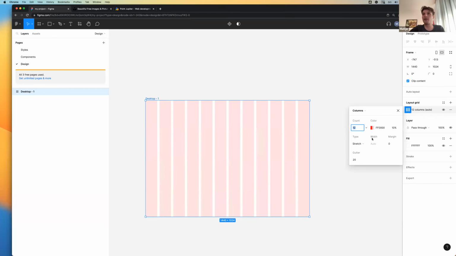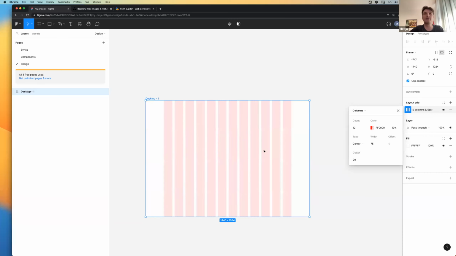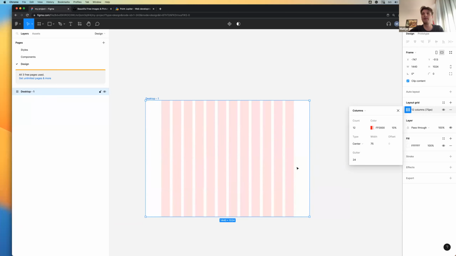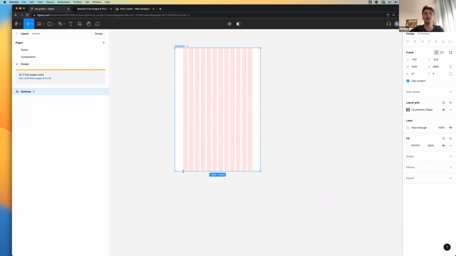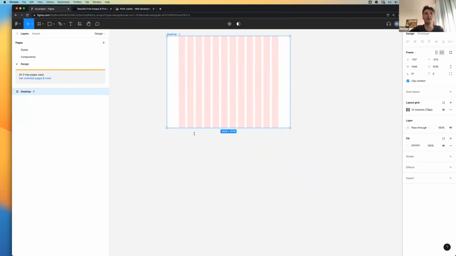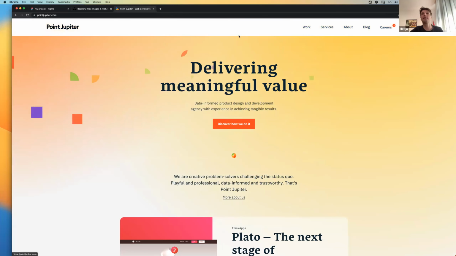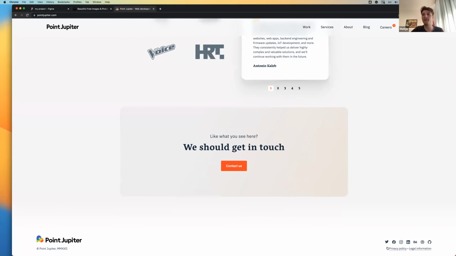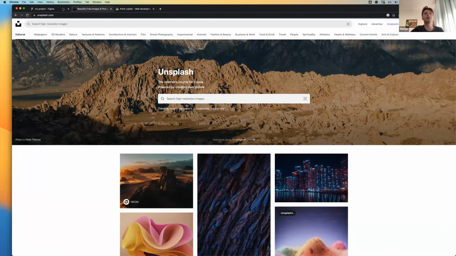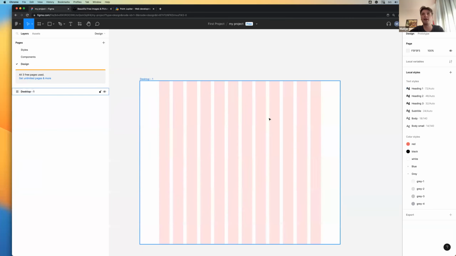Okay, so yeah, I started to, let's put it in the center and give it 75 and gutter 24. So now we have this frame with a grid that we can follow. So what does most of the website have? It has this header with navigation and at the bottom, a footer. So obviously we can also have this header at the top.